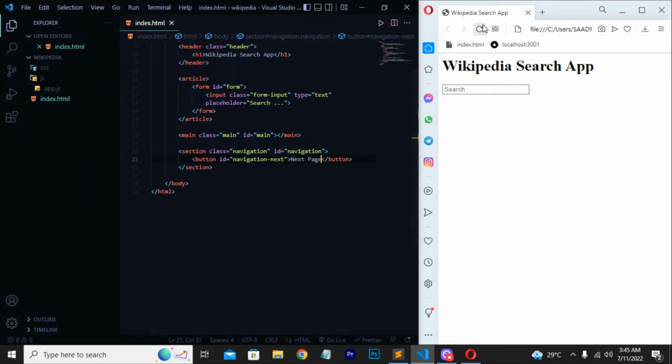Save this file and then you have to reload. You can see we are getting the button here, where it is written next page, and it is looking good.